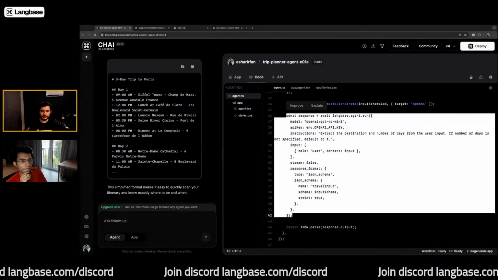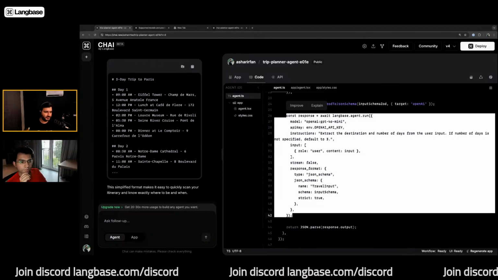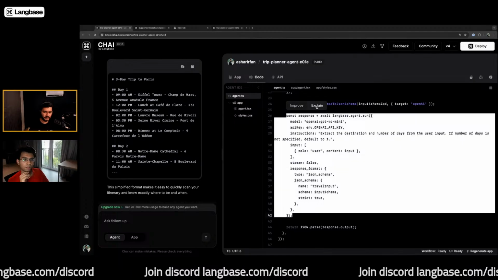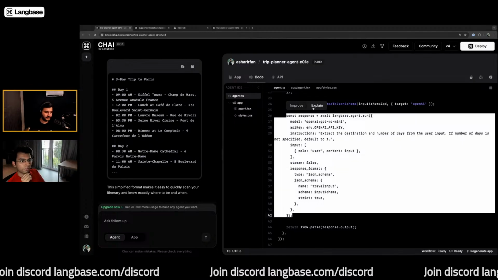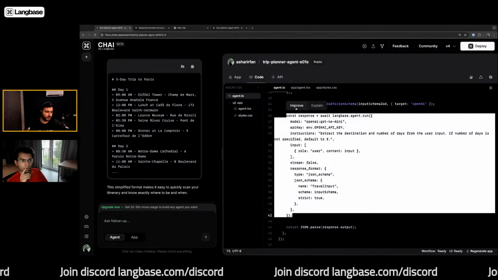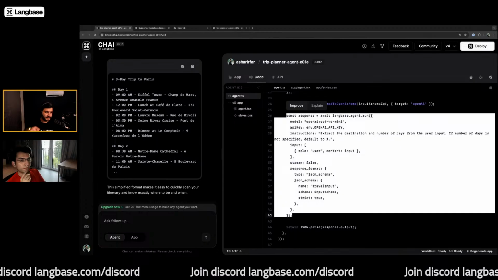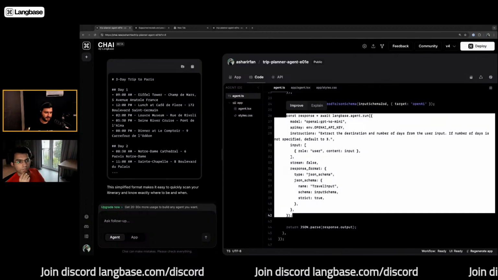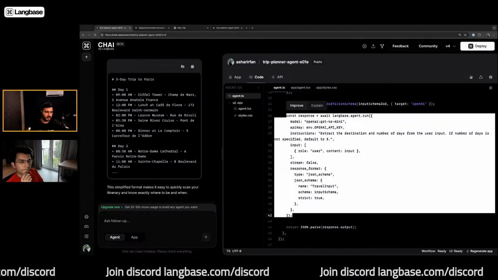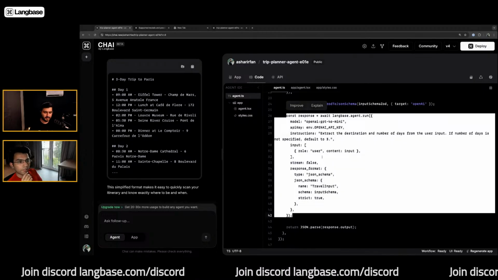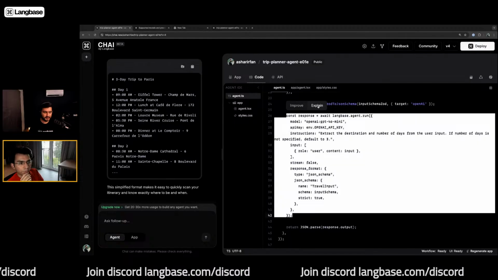One more thing I would like to mention is that you also get improve and explain features. What improve does is ask Chai to improve this. You can highlight a piece of code and ask it to improve it, or you can ask it to explain it. For example, let's quickly click on improve to show what you get.